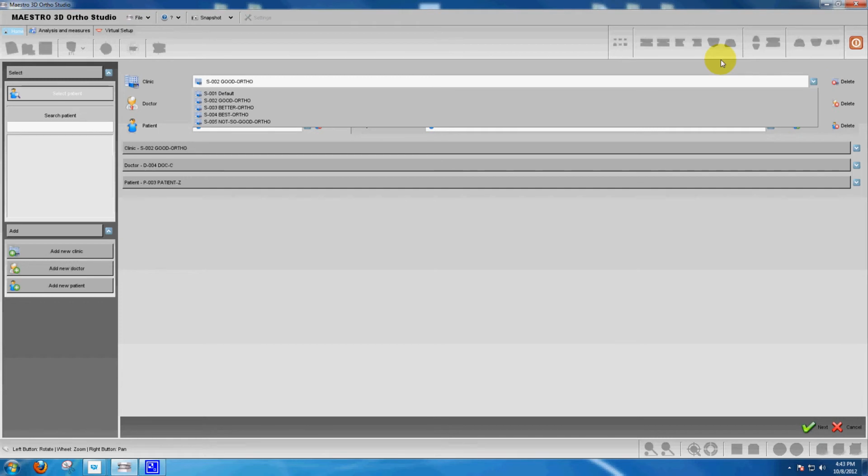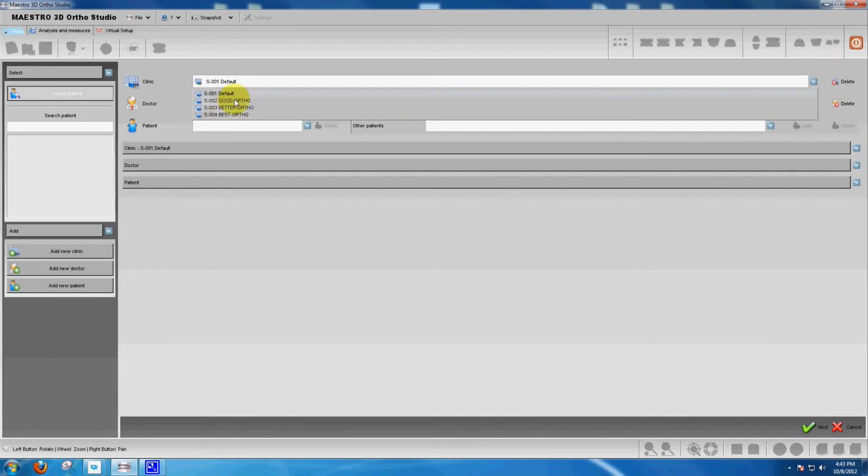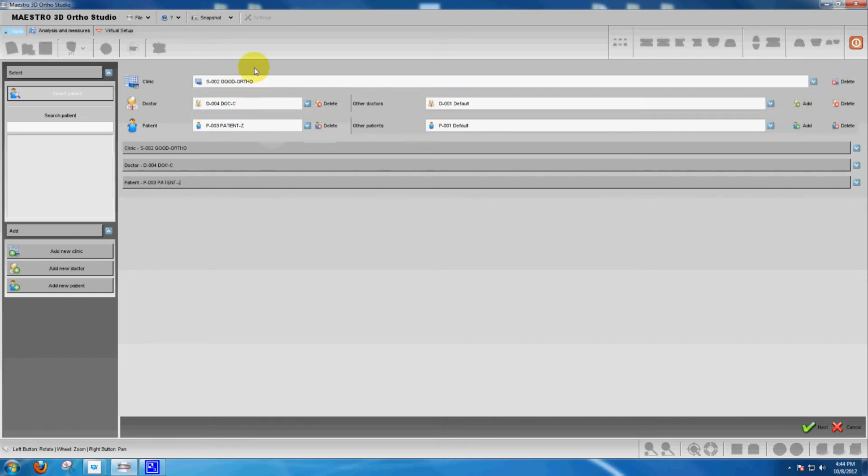And by the same token, I can take the business that was not so good to begin with, and I can delete that business from my library of businesses. So now that we learned about these buttons, let's once again select our label. We have the good ortho, doc C, patient Z, and we're ready to go.